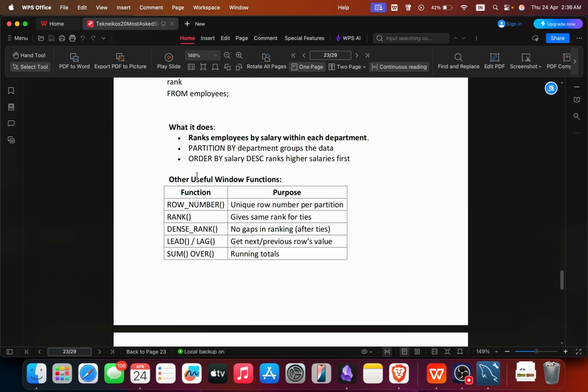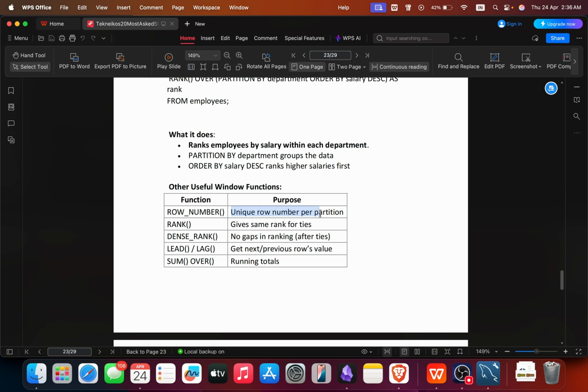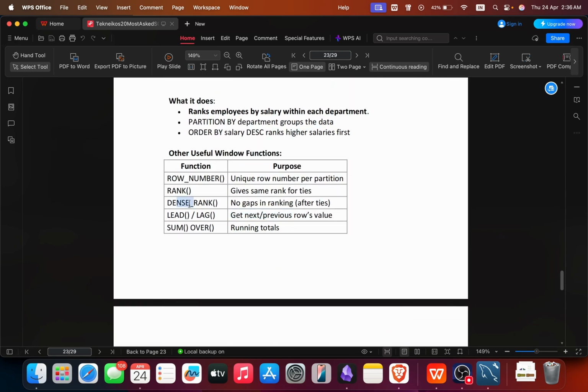So other useful window functions, we have row number, we have seen rank. Row number gives a unique row number per partition; dense rank has no gaps in ranking; lead and lag give the next and previous row's value; and running total. So these are actually important. You can prefer learning more on these functions.